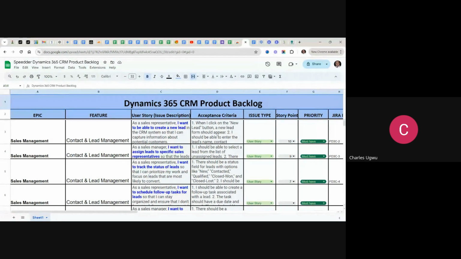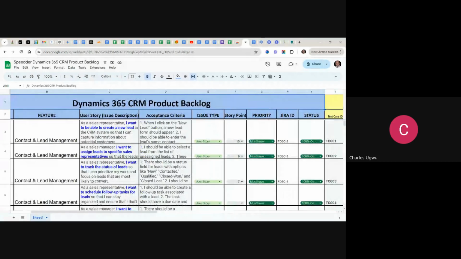Acceptance criteria is a measure, a benchmark to measure the acceptability of a user story. A user story must reach an acceptance level after implementation before a business analyst can accept it from the developers or the programmers.